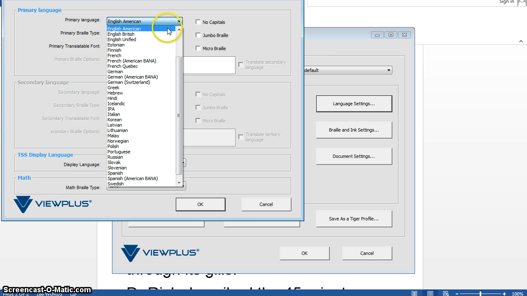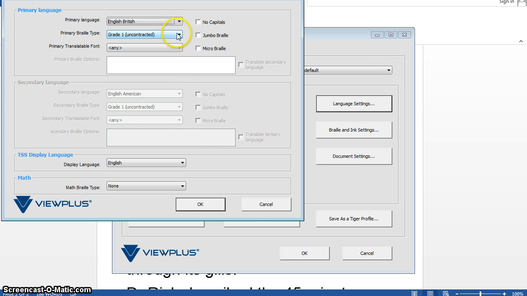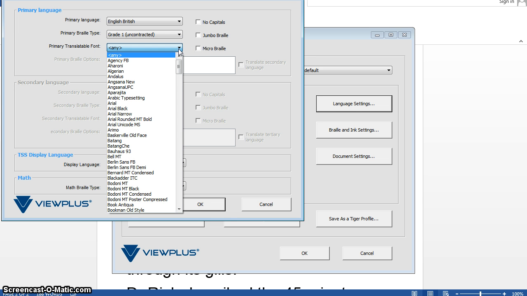You can choose your primary language, which obviously in the UK we should be doing English, British, but you can see all of the different languages that you can do there. And then the next option within the language settings is your primary Braille type. Now, do you want grade 1 uncontracted, or do you want grade 2 contracted, or do you want computer Braille? And you can see all the different options there. And then you can even choose a primary translatable font.